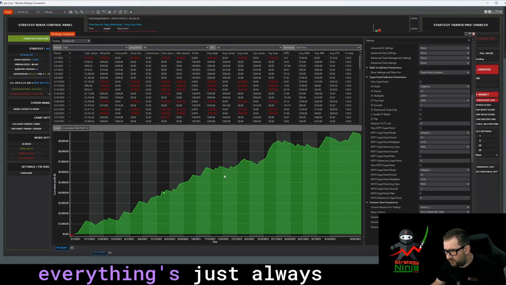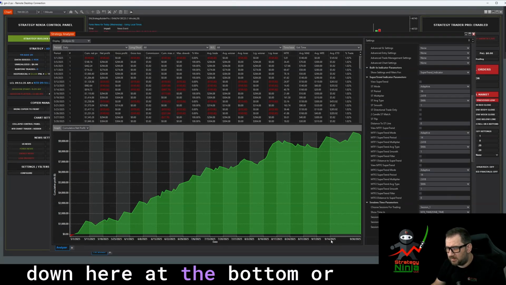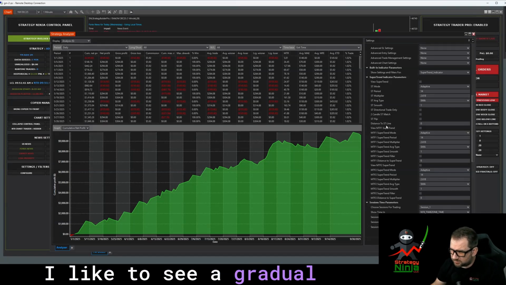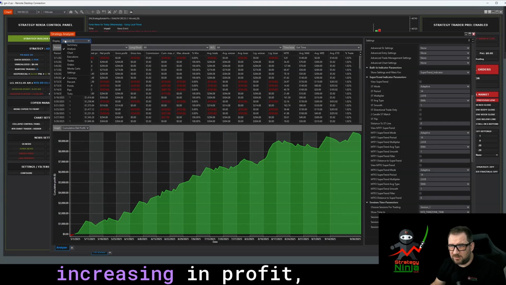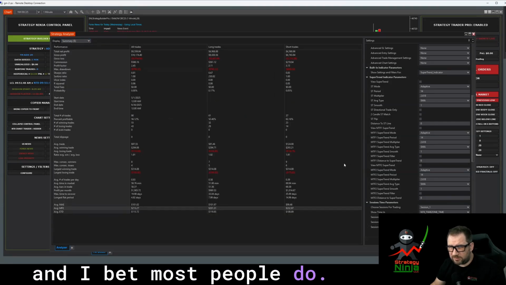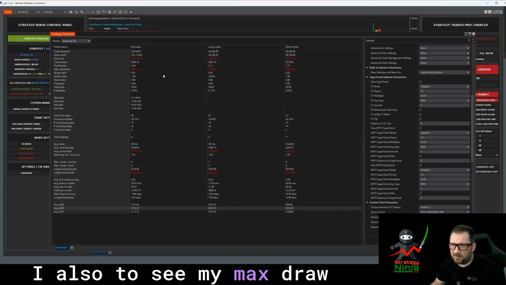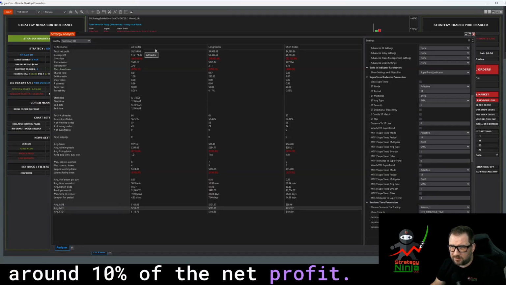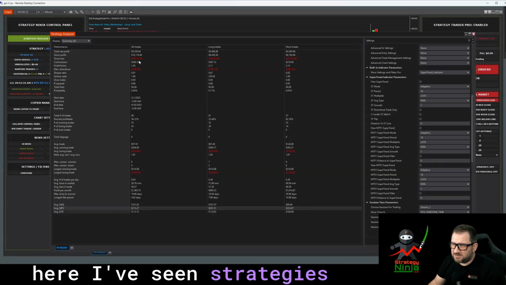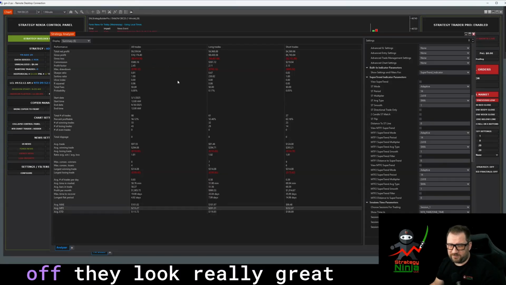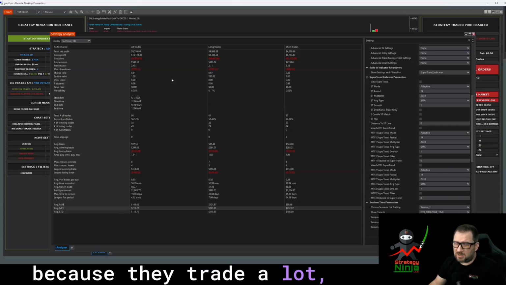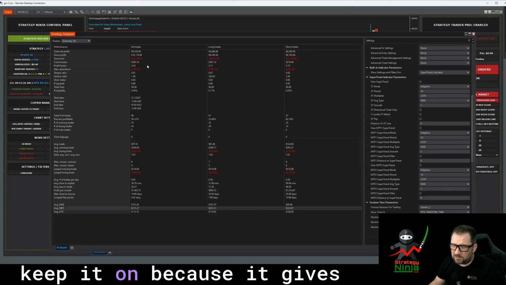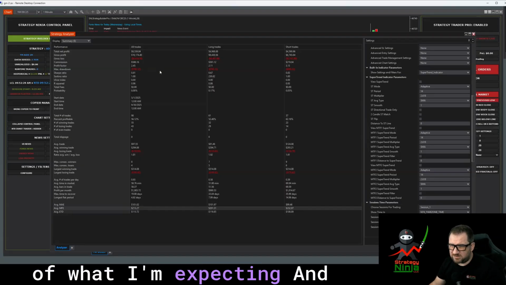I've seen strategies where everything is just always down here at the bottom or in the negative, and then all of a sudden you've got a month where it just flies up. I like to see a gradual change over time, increasing in profit. And I bet most people do. I also see my max drawdown to be less than 10%, around 10% of the net profit. We do show commission in here. I've seen strategies where if you have commission off, they look really great because they trade a lot. But as soon as you turn your commission on, sometimes they even go into a loss. I like to keep it on because it gives me a more realistic idea of what I'm expecting.